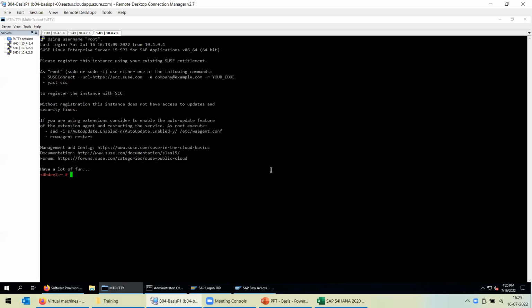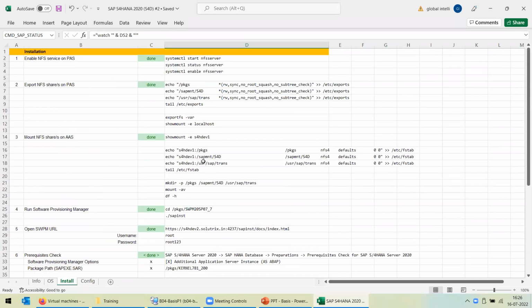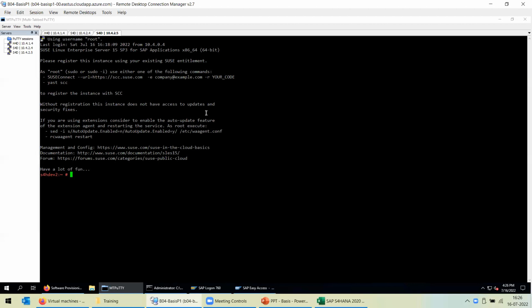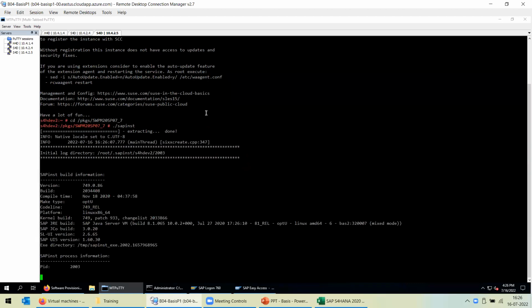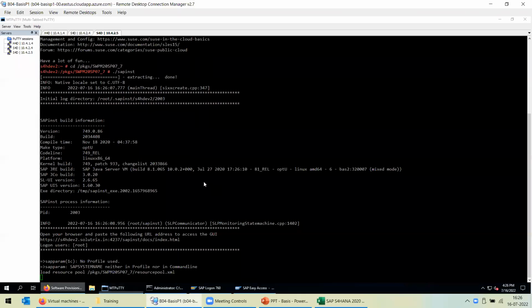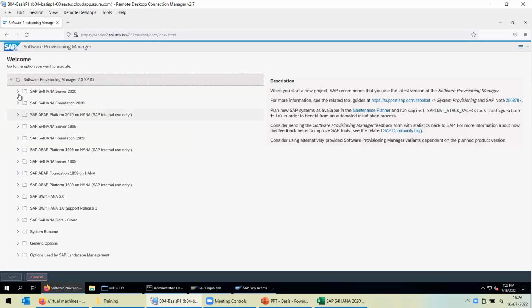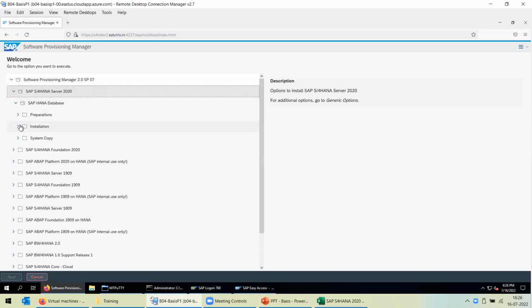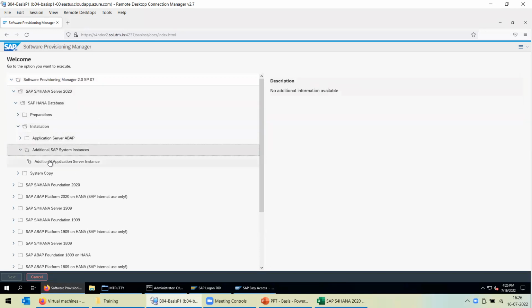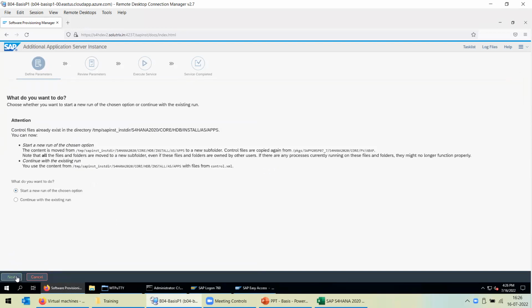Okay, so it is connected now. Let me just start my installation as WPM again. No need to start from scratch. We'll run from the last. There's the option I will show you. Okay, it's already open. Just click on refresh. SAP S/4HANA Server 2020 installation, additional SAP system instances, additional application server, next. Here, start a new run of the chosen option? No, just select continue with the existing run. Okay, next.